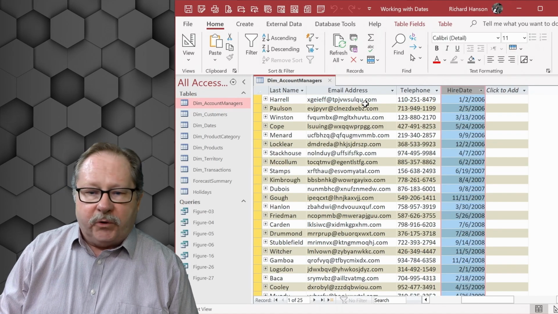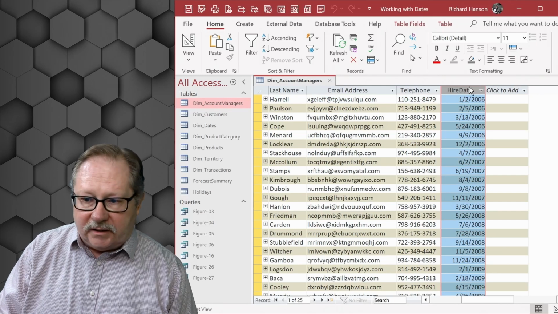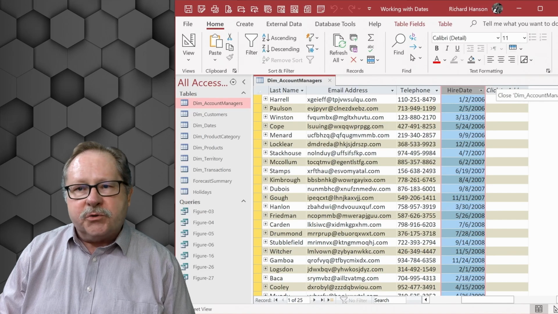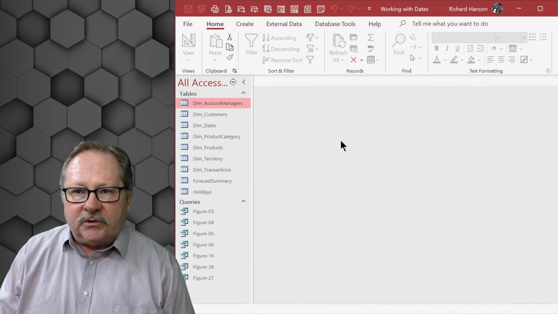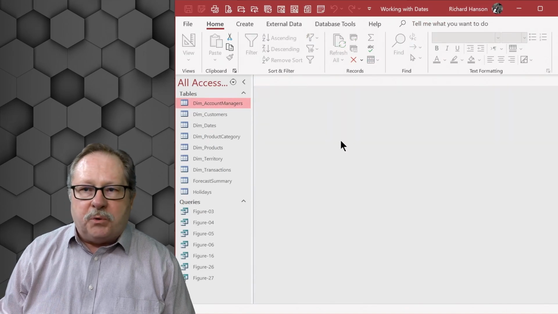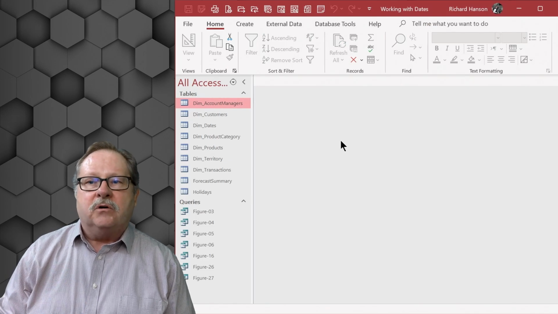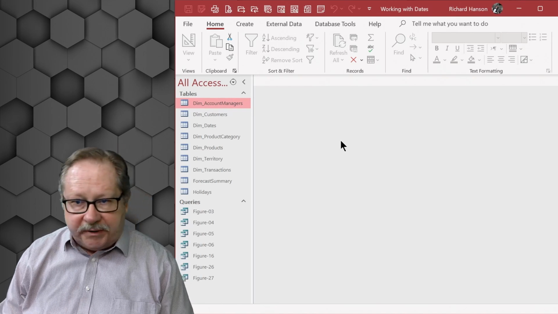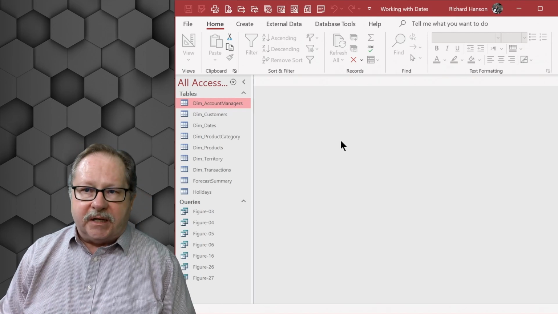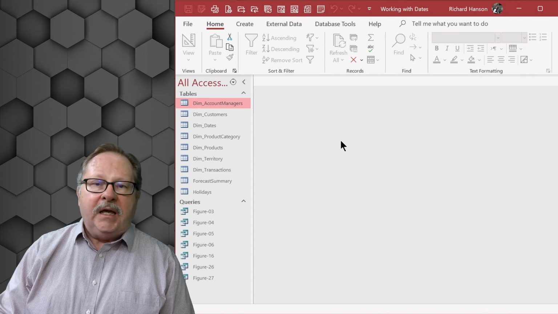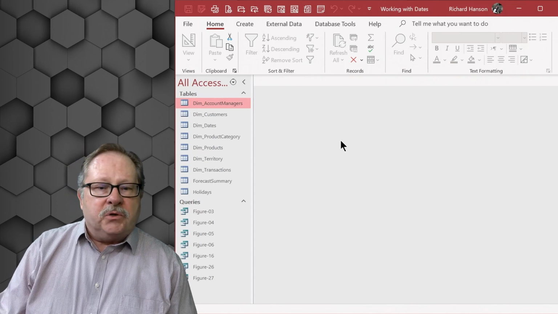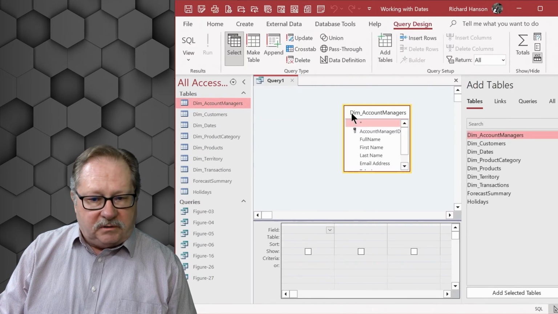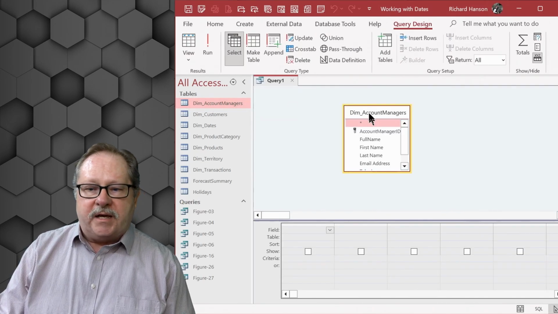Now, I'm going to go ahead and build a query on this so that we can play around with that date and see what date functions we can come up with that are helpful when we need to generate a report or figure out how far into the future 90 days is, or whether they're past due on a bill. All of these things can be done with the date functions that exist in Microsoft Access. So let's go ahead and create that query, and we'll pull Account Managers in here and close that.